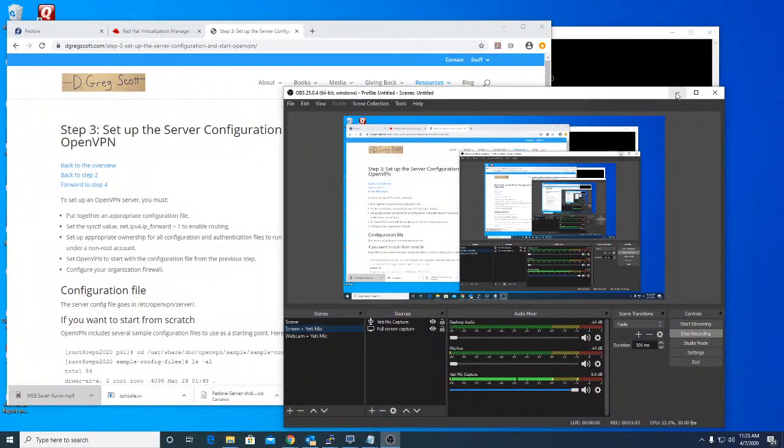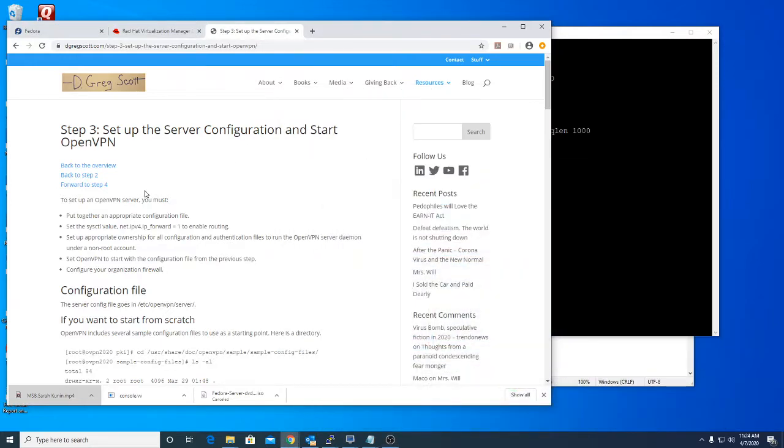Here we are. Let's minimize that. We have a few tasks we need to do. We need to put together the configuration file, and I'll show you how to do that. We need to set our OpenVPN server up as a router, and I'll show you the steps to do that. It needs to be a router because packets will come in, and it needs to send those to the correct server inside the company network.